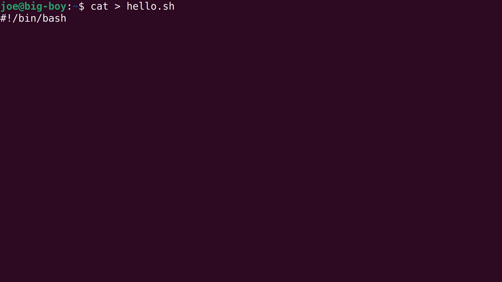Line 2, in this case, is going to be a comment. And to write a comment, we just use yet another pound, and then we can say what we're doing here. A script to show how to write a script. So there you go. That's our comment. And usually I put blank lines between these, but we're using cat, so we won't need to do that. Or we can just go ahead and do that. There we go.